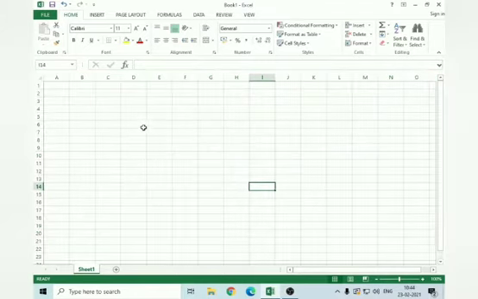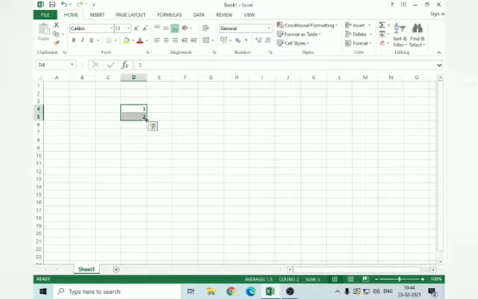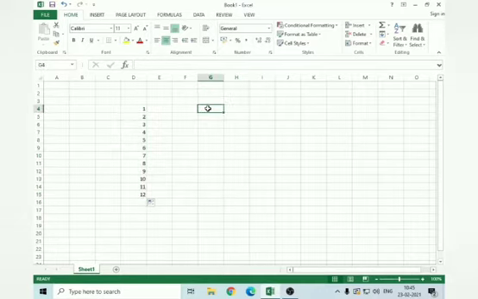Now we'll discuss autofill. Autofill is the easiest method to fill a series of numbers or text in cells automatically. For example, type 1 and 2 and select the cells, and drag the fill handle. Then you will get output like this. Autofill can be created in ascending and descending order.